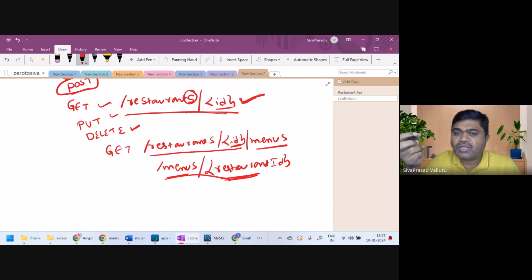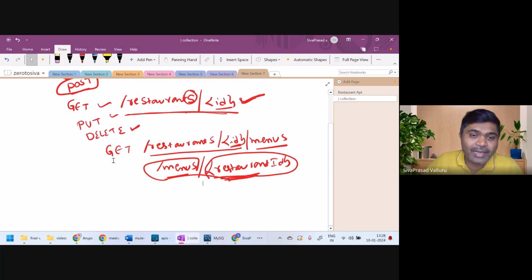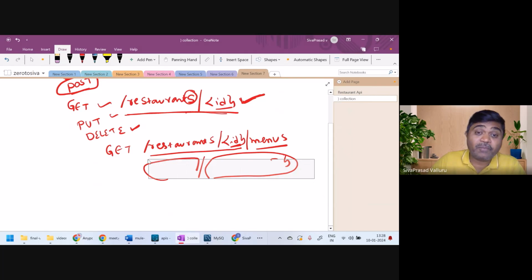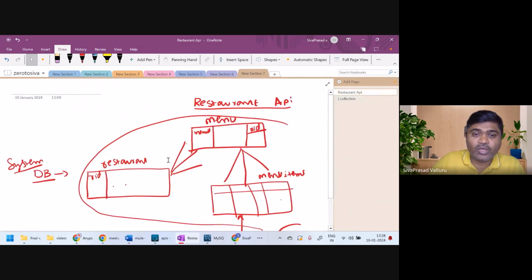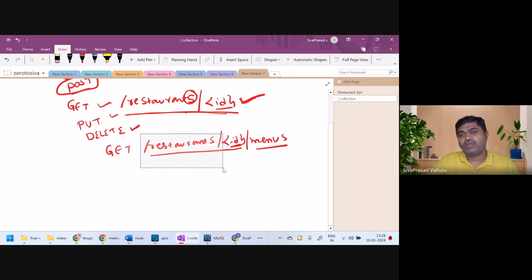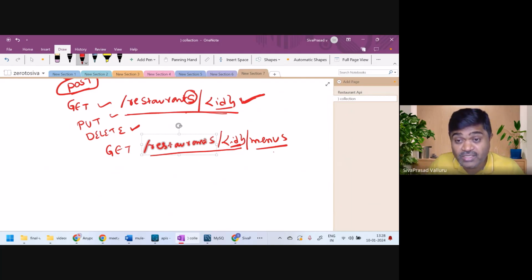It is not meaningful, right? Slash menus, after menus, whatever we get, we expect it to be a menu ID, not a restaurant ID, right? Remember, whenever you are designing APIs, always start from one side. Actually, there is a one-to-many relationship between restaurant and menus, right? So you can see one-to-many. So whenever you are designing your APIs, start from the one side. That means restaurants is the one side, and navigate to the right side, the many side. So this makes more sense, right?